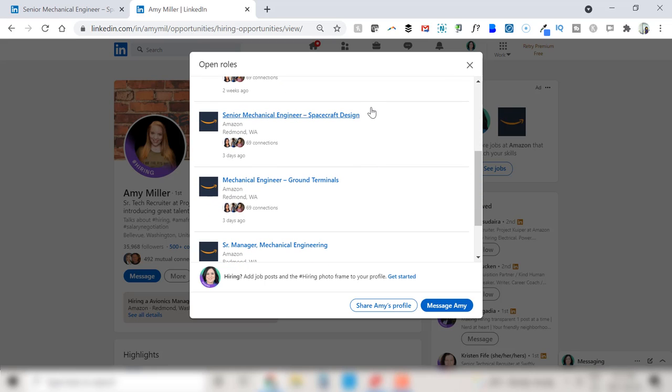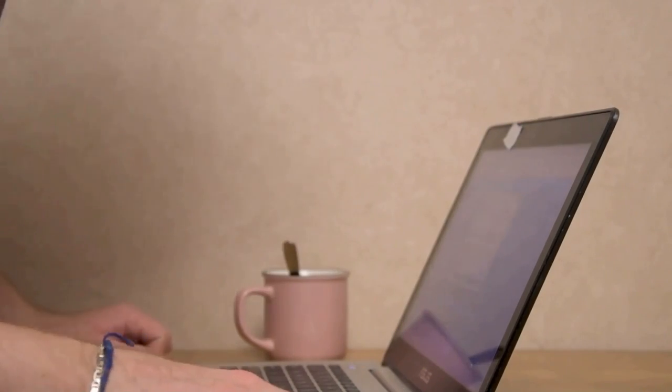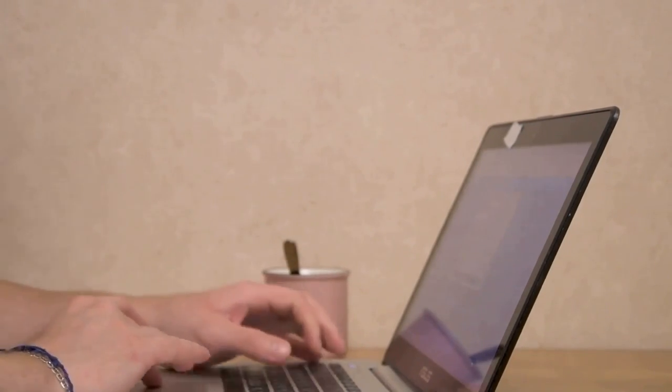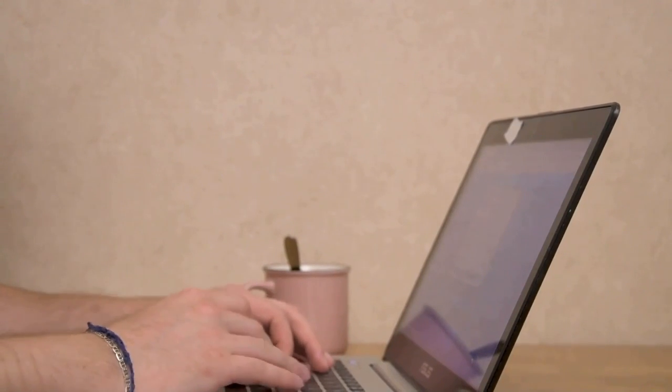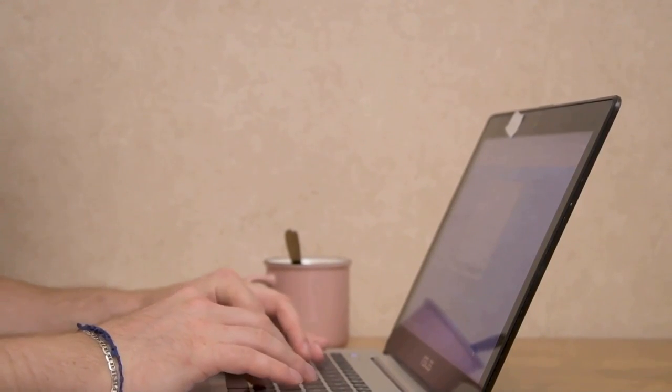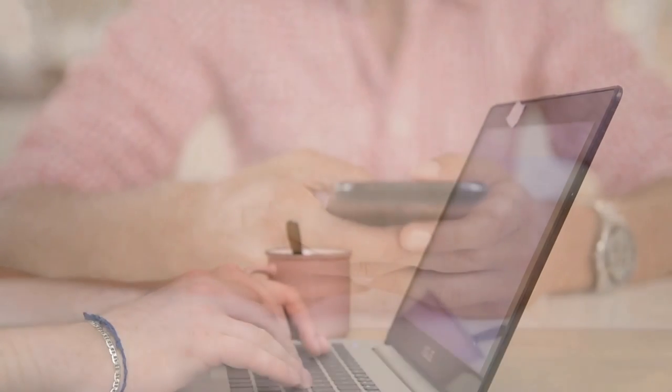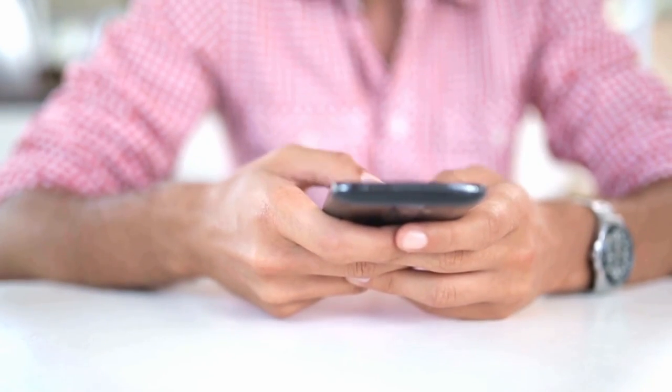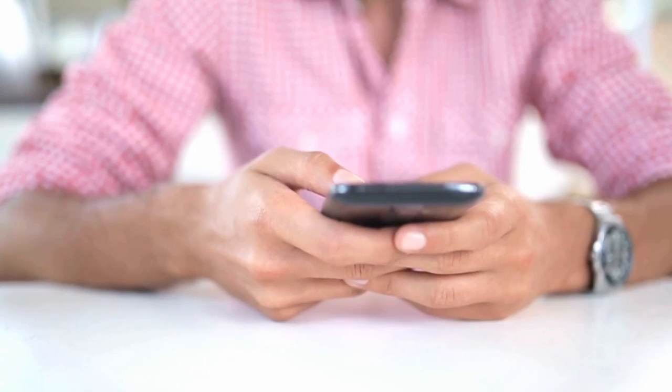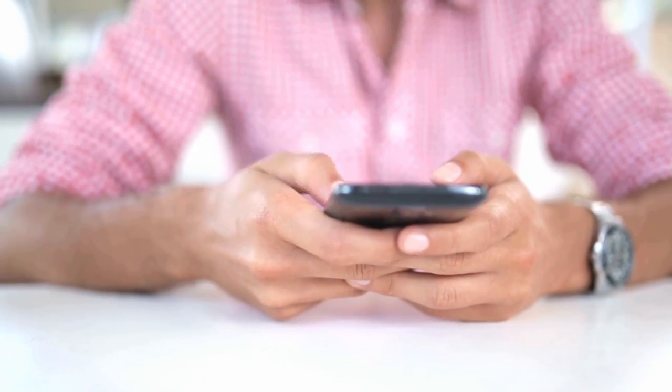And here's the senior mechanical engineer spacecraft design, the exact role that we applied to. So we know that Amy is exactly the right recruiter to reach out to about the job that we applied to. Now, we won't get this perfect every single time. And the other recruiters who we looked at could be the right recruiters to reach out to, even if they aren't advertising the job to which we applied. They should still be receiving networking messages from us.